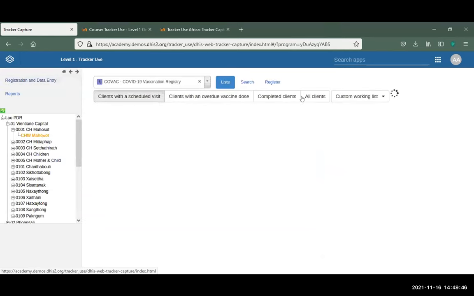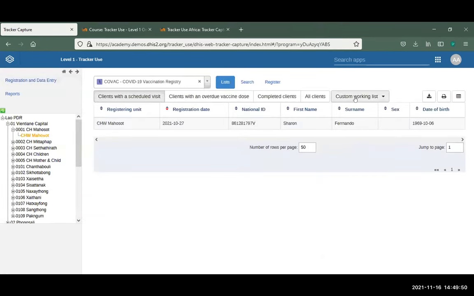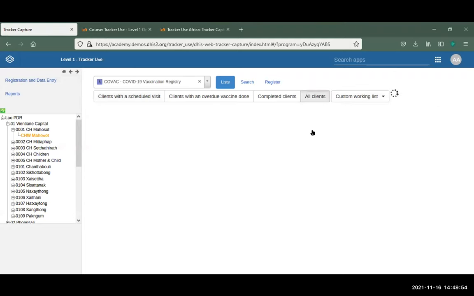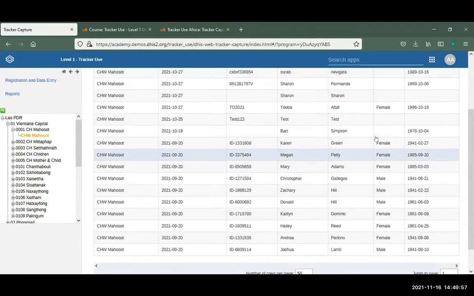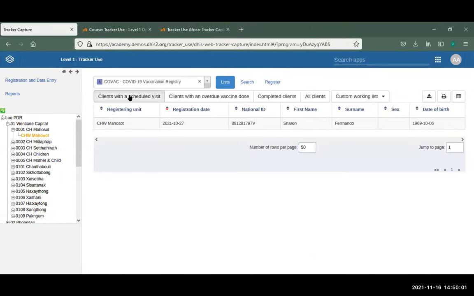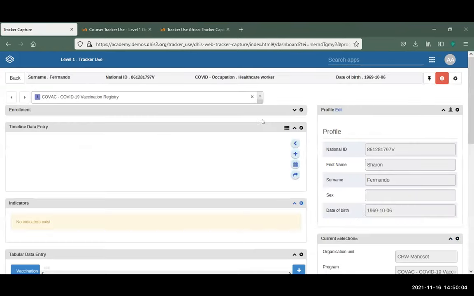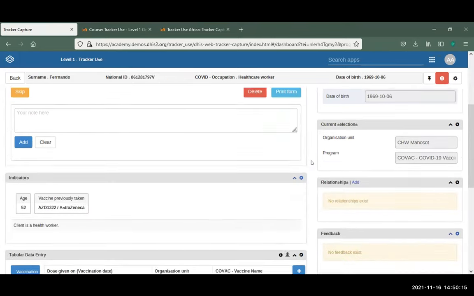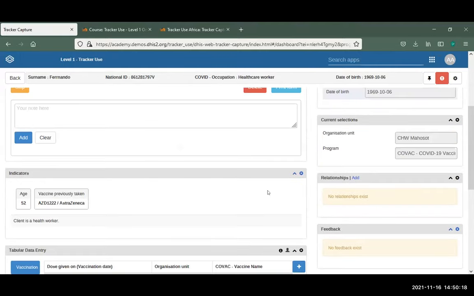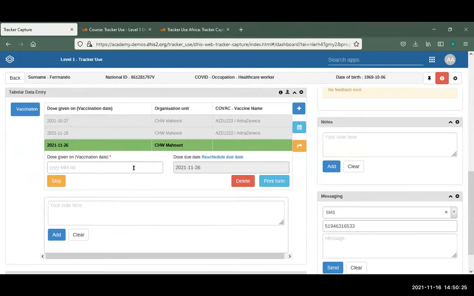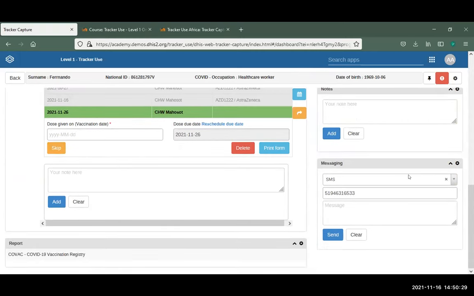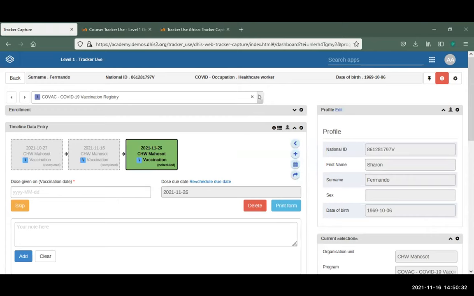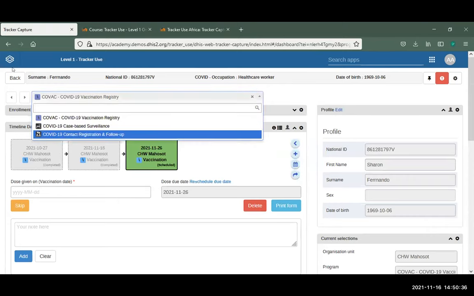Let me go back and pick a patient on the list who is active, who is due for a particular activity. All the clients, and let's look at someone who's active. Sharon Fernando. This one is scheduled for a particular activity. We can see a very good example. She's scheduled for vaccination from the 26th of November. And this gives us a clear perspective of what she has. If you look through the particular activities she's been able to go through, you look at the indicator, age is 52, she has received an AstraZeneca vaccine, and all the data she's supposed to be due for. I'm trying to see if I can get a particular client who's due for immunization so that we can look at them clearly.